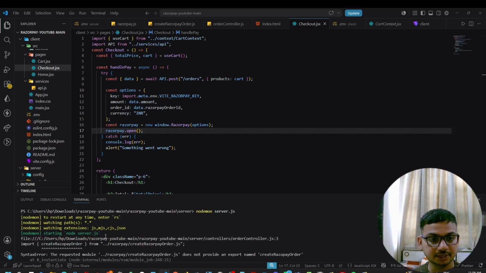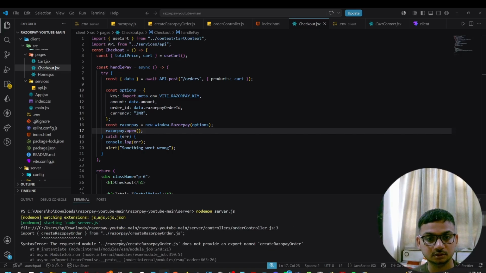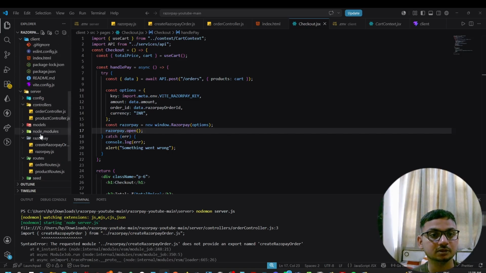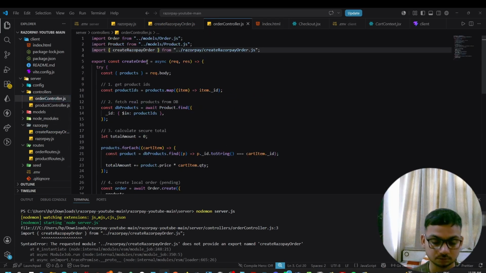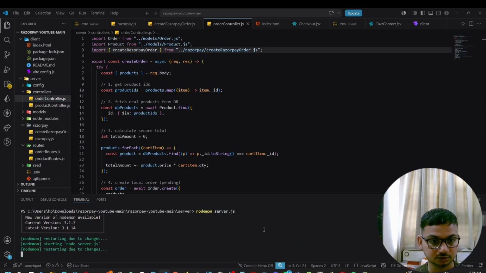And here comes the error. Error is import createRazorpayOrder from razorpay create order.js. The requested module does not provide export name createRazorpayOrder. So there is name mismatch. It is createRazorpayOrder, and here we are forgetting the R letter. Okay, so we will come here and put R, and now let's see.